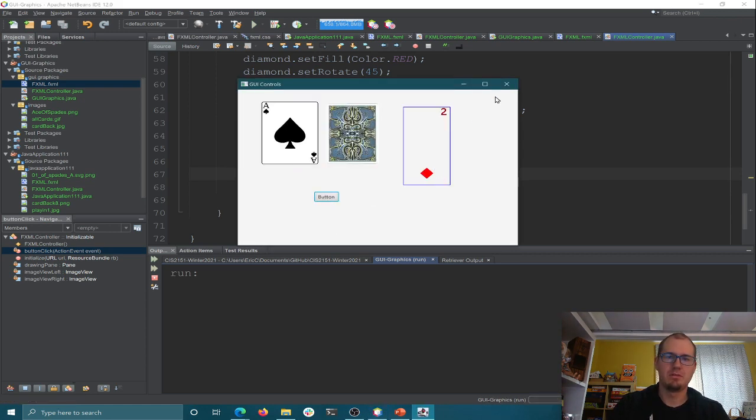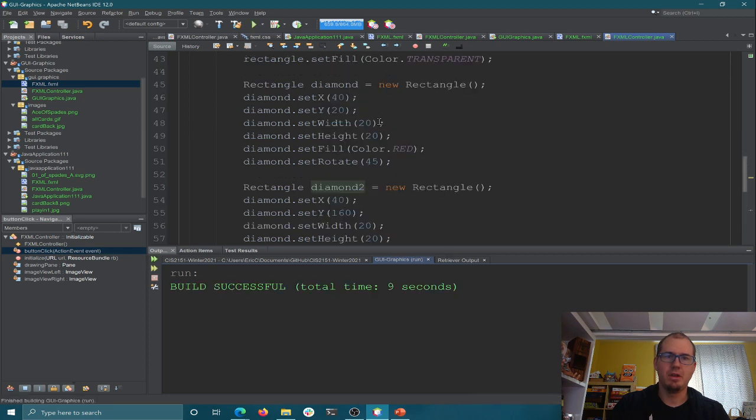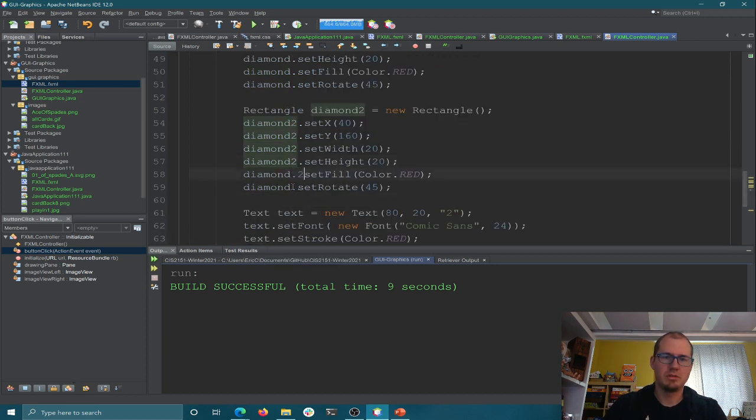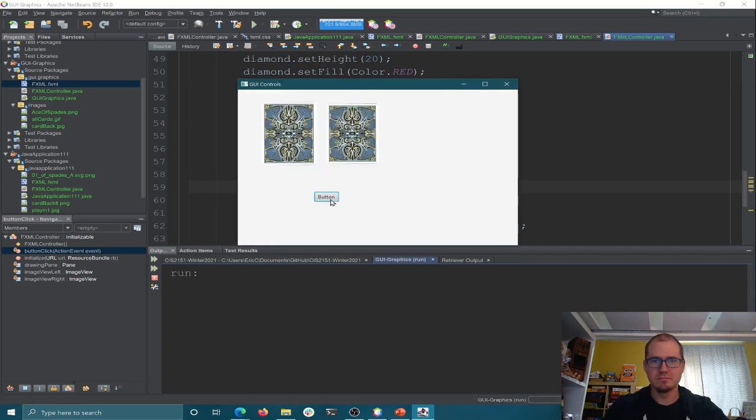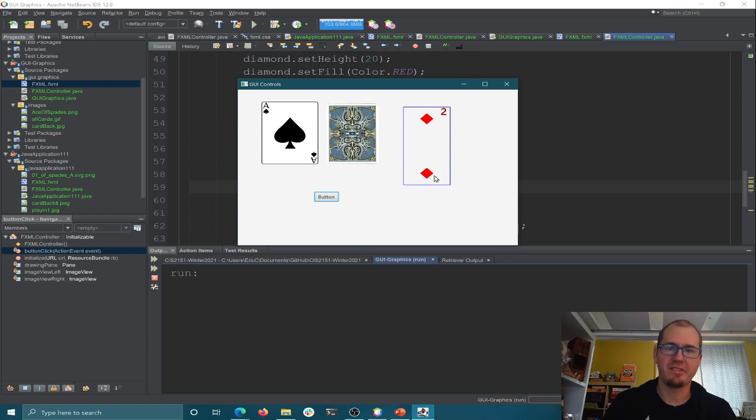Uh-oh. I didn't ever call it. I did diamond set. This is diamond 2 set. Diamond 2. There we go. Now we should be able to get actually 2 diamonds there. Bad copy paste. Sorry about that. There. 2 diamonds. That's halfway decent, isn't it?